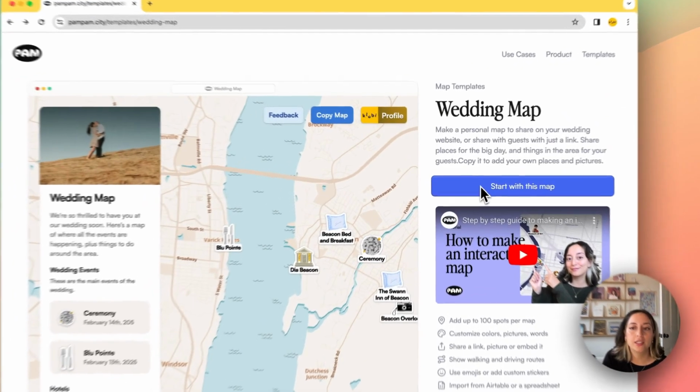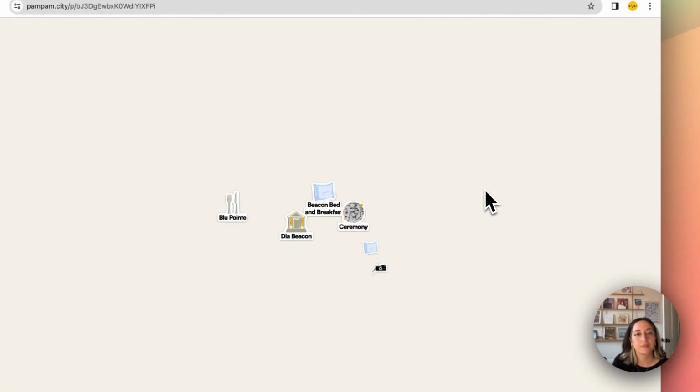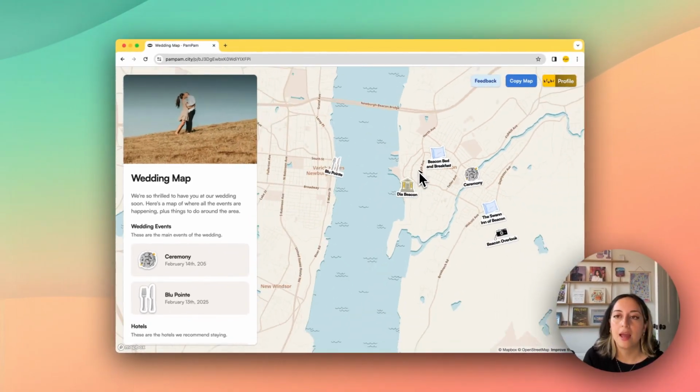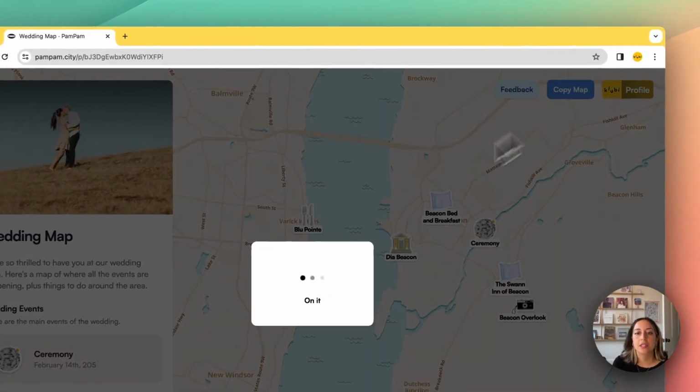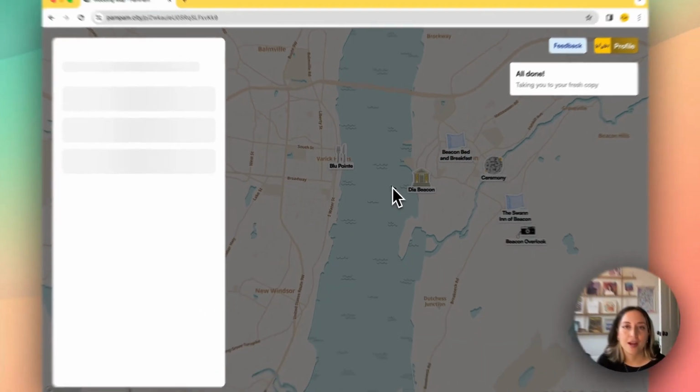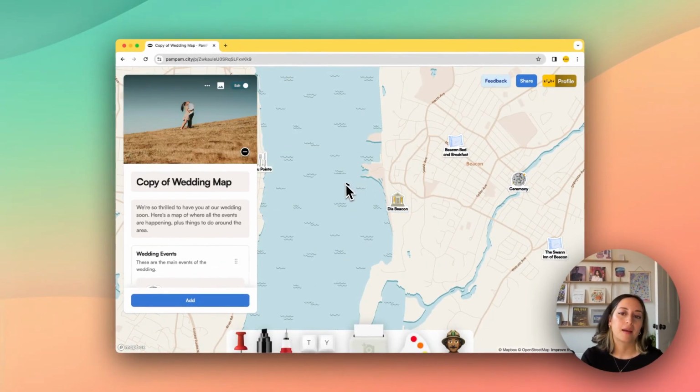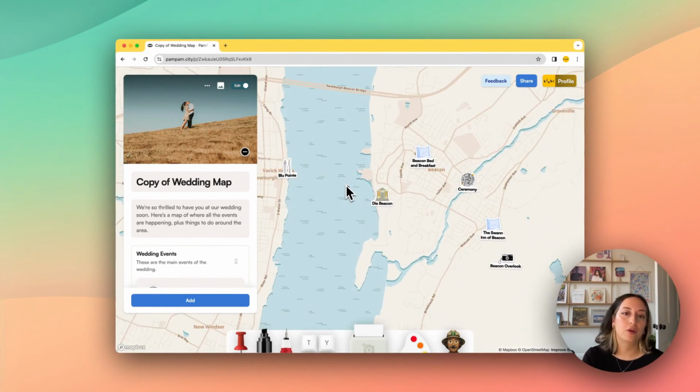So first you're going to click Start with this map. It's going to take you to the map, and then you're going to click Copy Map. You might have to sign in at this point. I'm already signed in, but you might have to sign in. Now you're in the copy of your own map.